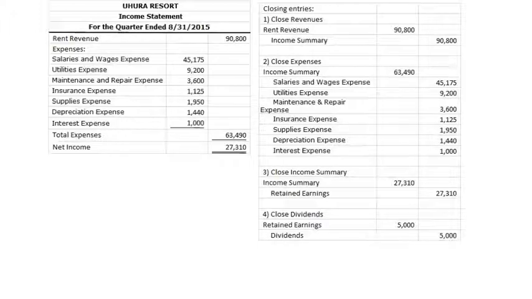First, close one of your income items. So you can close revenues or expenses. It's just easier. We know rent revenue has a credit balance, so we're going to debit it to close it. We're going to credit income summary or retained earnings. We know we have each of these items. They have to be separately listed on our journal entry because they're separately listed in their own accounts.